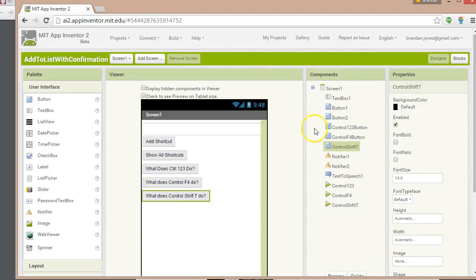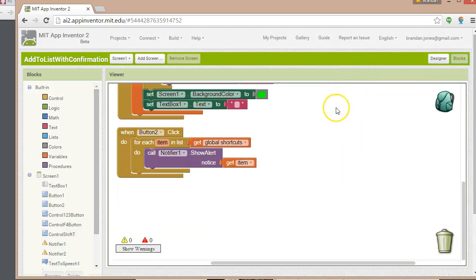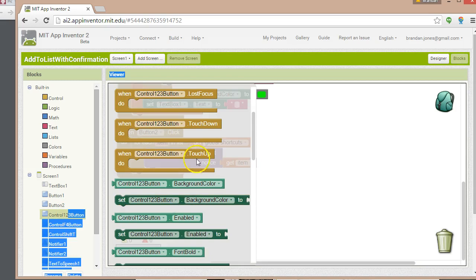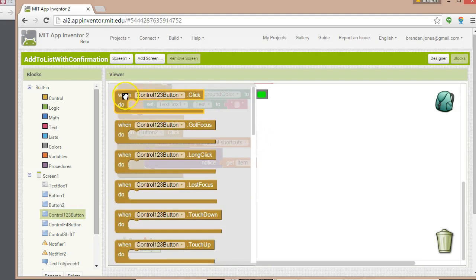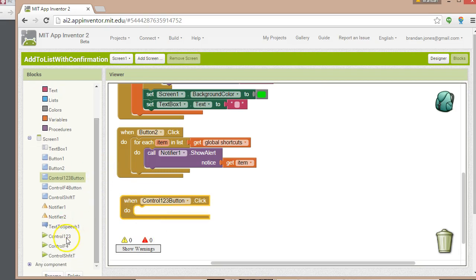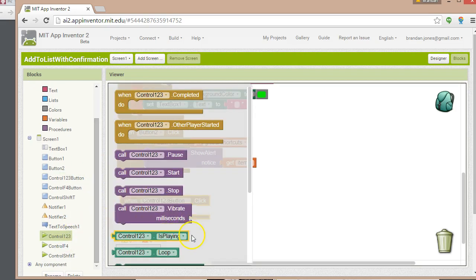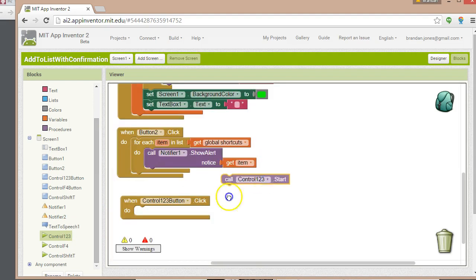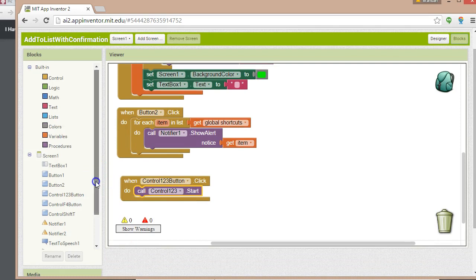Okay, so now we have some widgets and we have the players. I go back to Blocks View, and I'm going to say Control 1, 2, 3 button, and we'll come up and grab our event handler, which is click. Just drag it anywhere. Might as well put it towards the bottom. When Control 1, 2, 3 button click, now let's go to the player, and we'll say call Control 1, 2, 3 start. There we go, like so. Let's get that right in there. Okay, perfect. And I will repeat this for our other buttons.